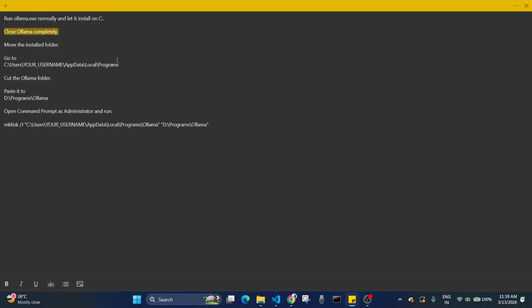Once you close the application, you have to go to this particular location: C drive, Users, whatever username you have, AppData, Local, Programs. In that location, you'll find an Ollama folder. That is the base directory which gets created whenever you install the Ollama application. Once you are in that directory, just cut that Ollama folder and paste it to your preferred directory. In my case, it is under D drive, Programs, Ollama, so I can paste it over here.